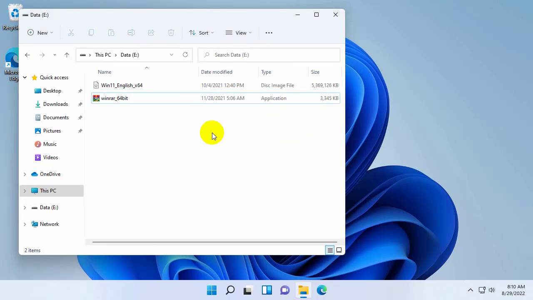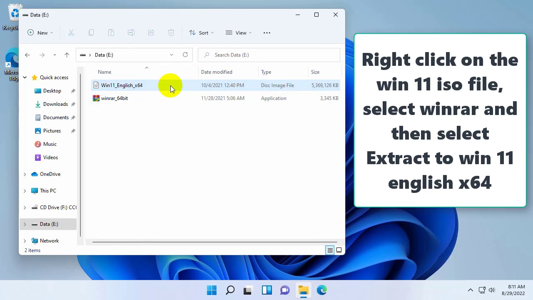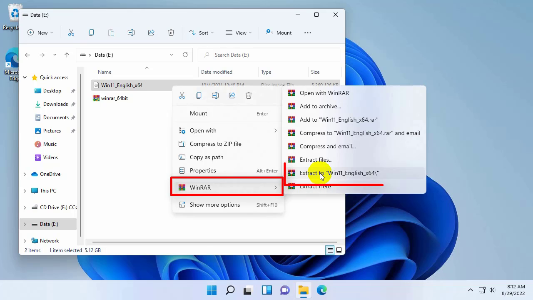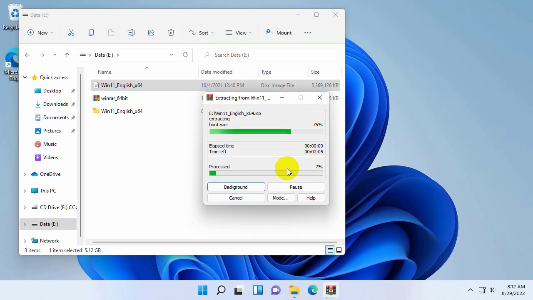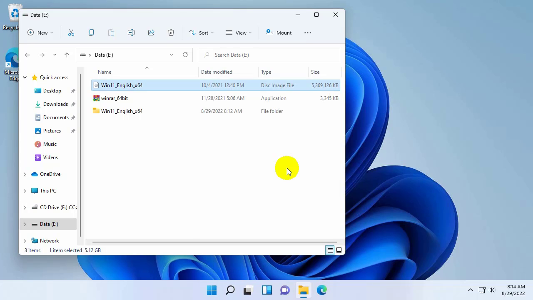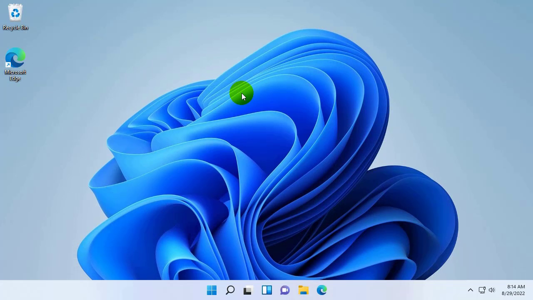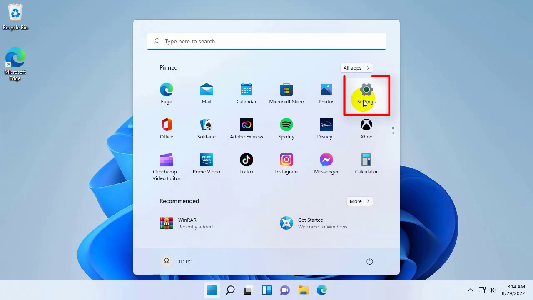After the installation, you right-click on the ISO Win11 file, select WinRAR, and then select Extract to Win11 English x64. Why do this? Because during the installation, the ISO file cannot be opened, and you wait for the decompressor to finish. When the decompression is complete, a folder will appear with the name of the ISO file. You close the window.